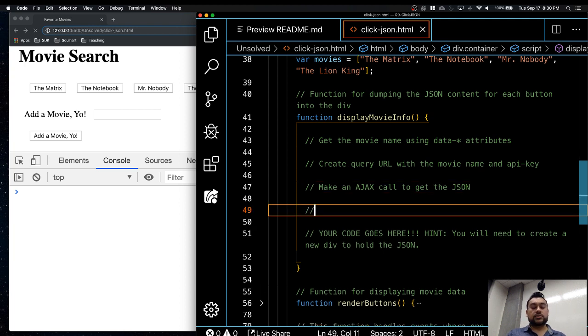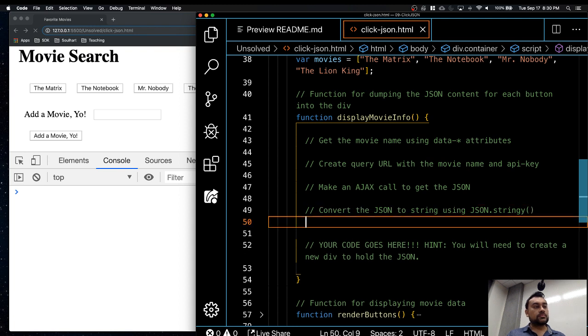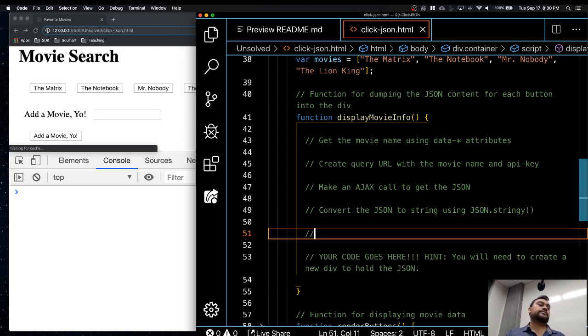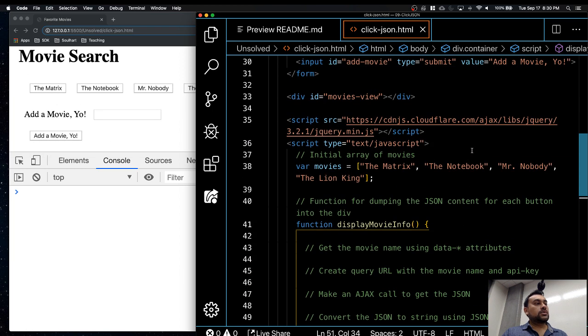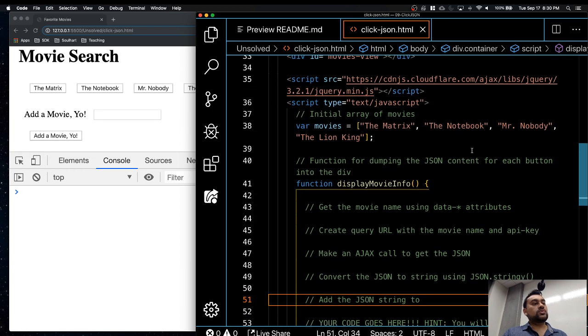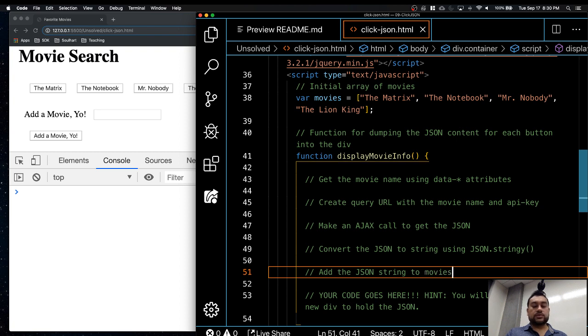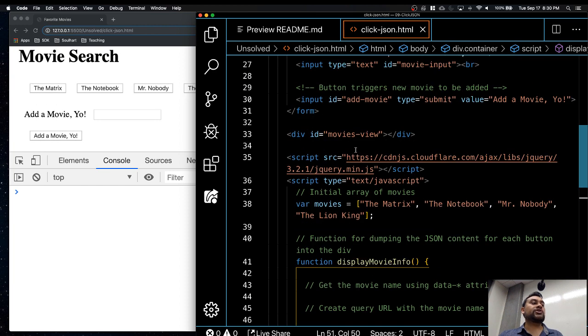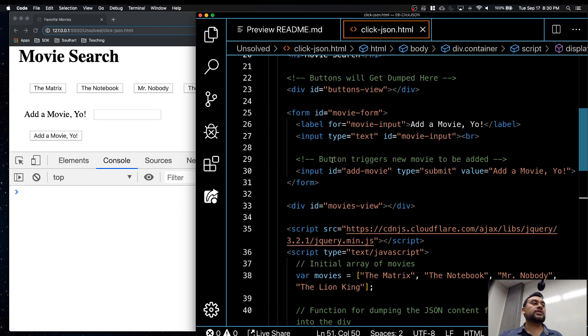Okay, once you have the JSON, convert the JSON to string using JSON.stringify method. Right, add the JSON string to movies-view div. Movies-view div. Okay, again, movies view div, I created a div in my HTML.